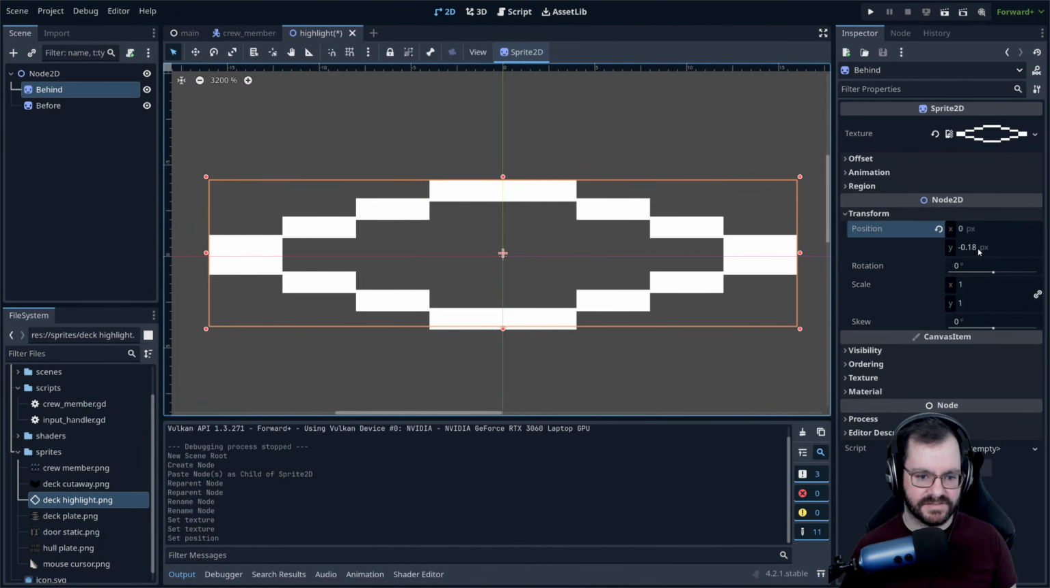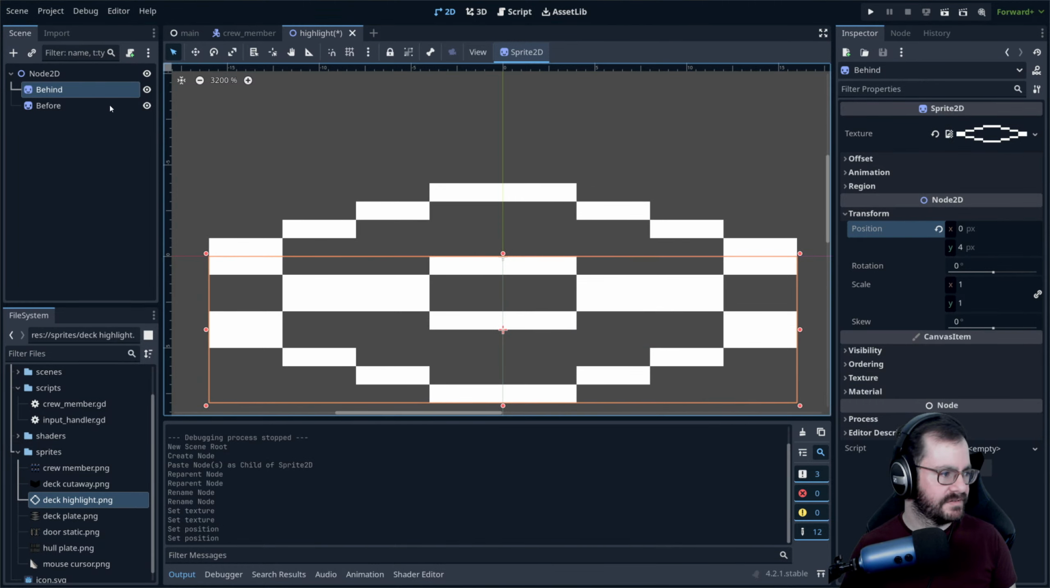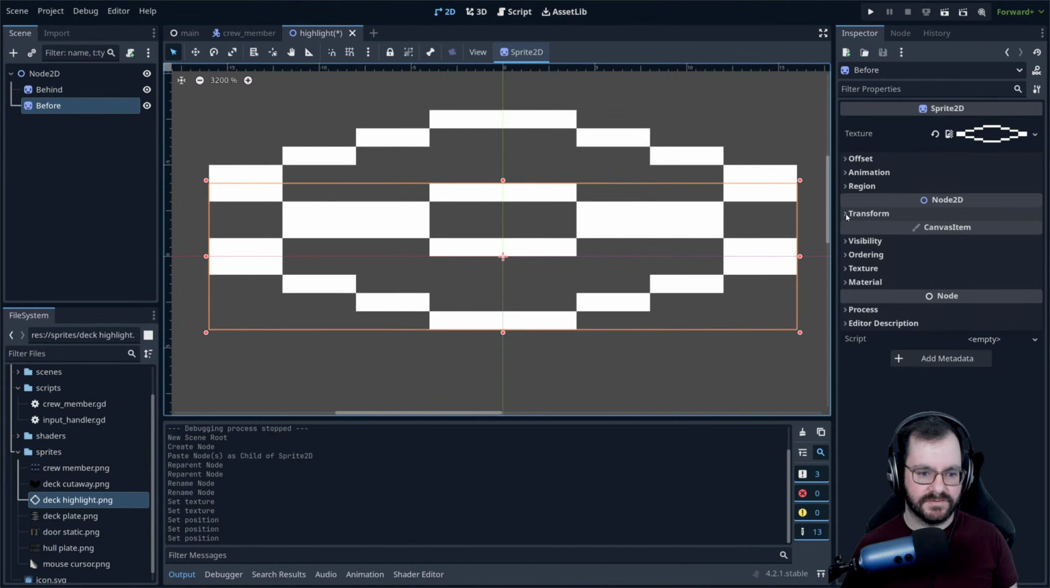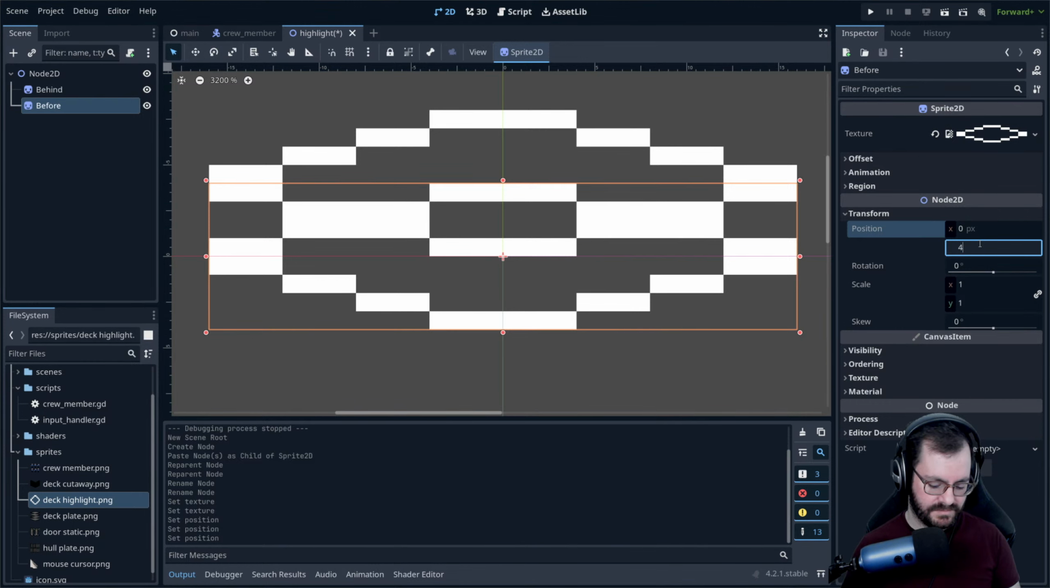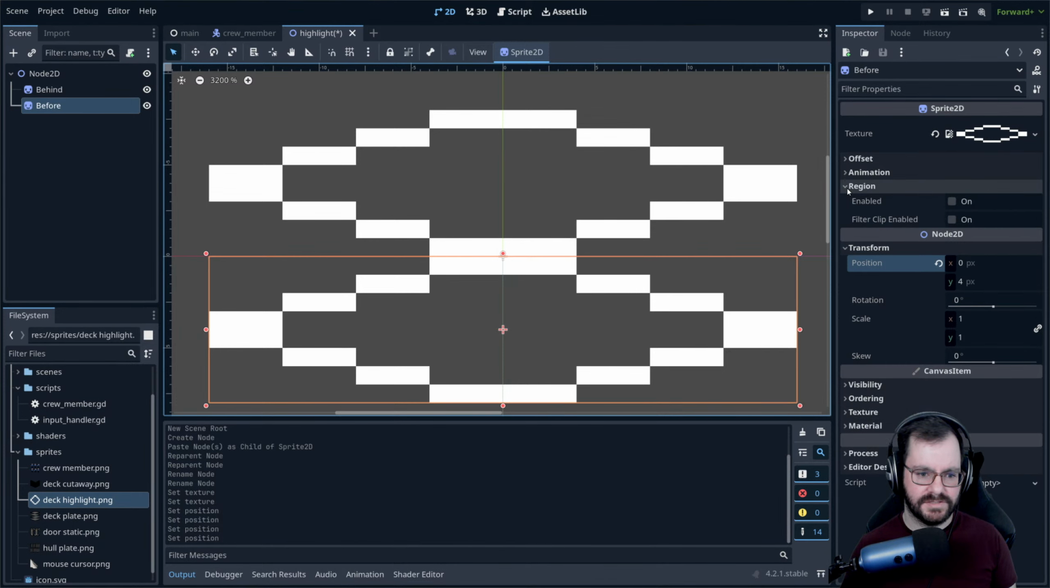Selecting overlapping things is kind of a struggle for me at the moment. I think we move it down by 4, maybe. Oh no, you go up by 4. You're behind. Behind goes up by 4. Front goes down by 4. And then 4 might be too far. We look at the texture region.